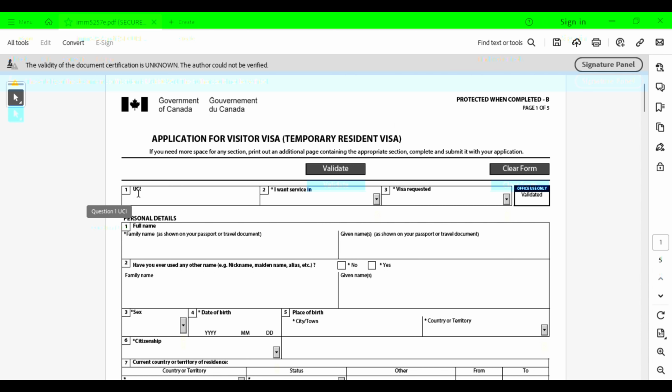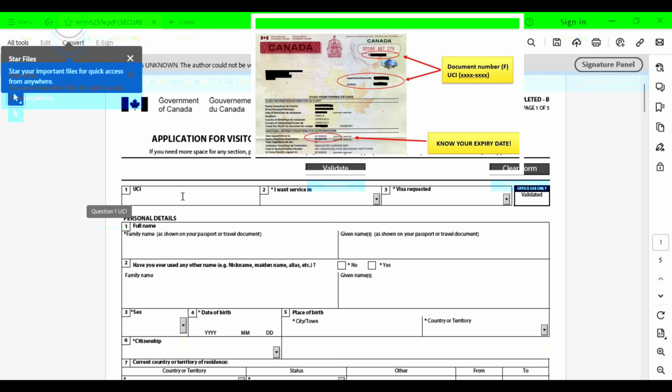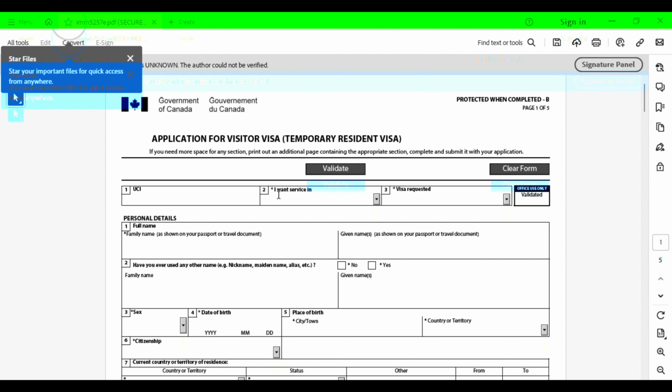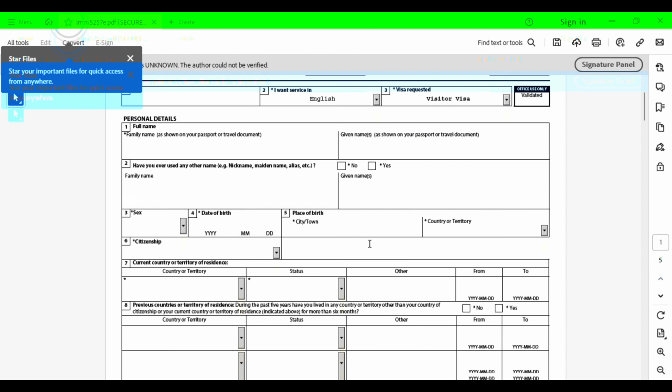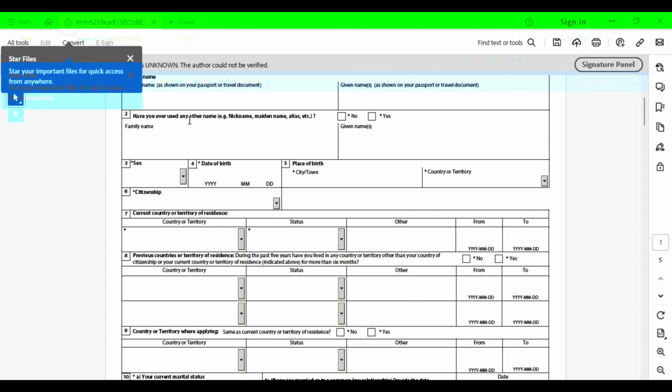So the UCI number is something that you will find on your study permit on the right side, so you can fill that in. And then I want service in English. Visa requested, so you will select visitor visa. Here you will give your full name, your last name, first name. Have you ever used any other name? If yes, select yes. If no, select no.